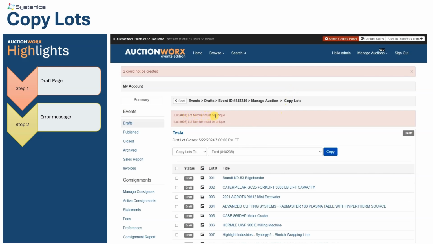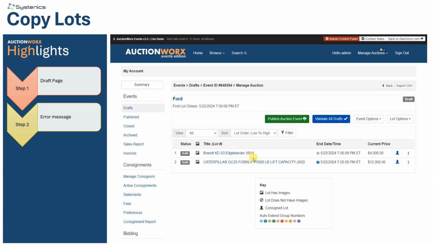Here we can see the error message showing the lot number must be unique, as lot numbers 1 and 2 are already present in the Ford event. Here we can see in the Ford event lots 1 and 2 are present.